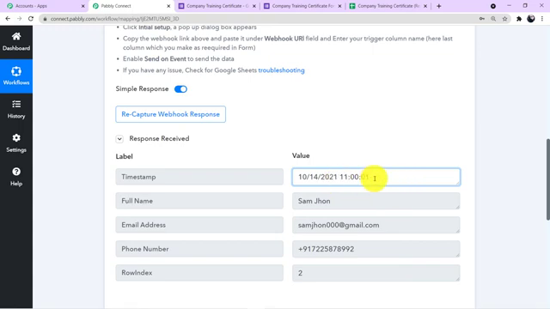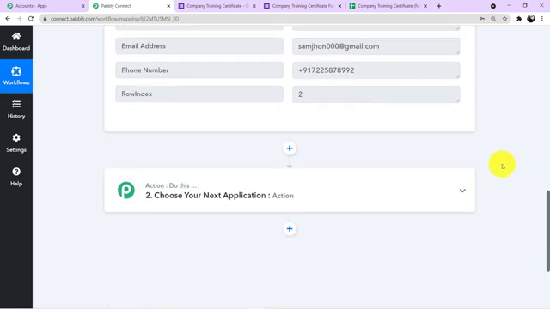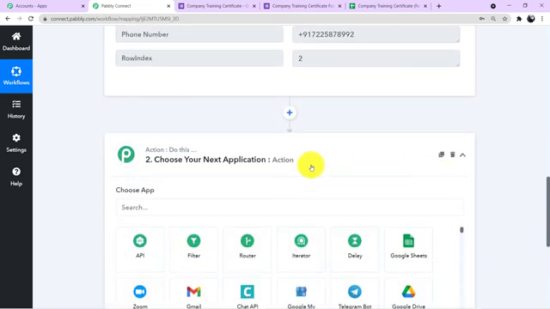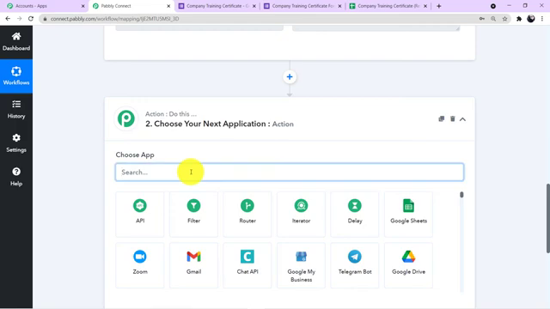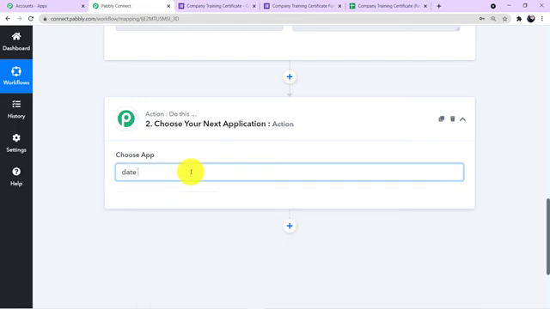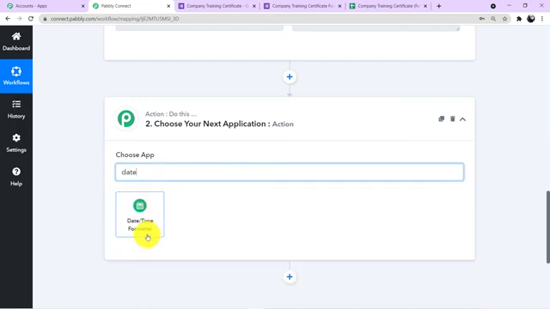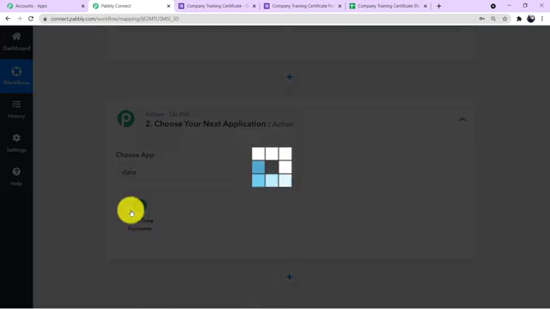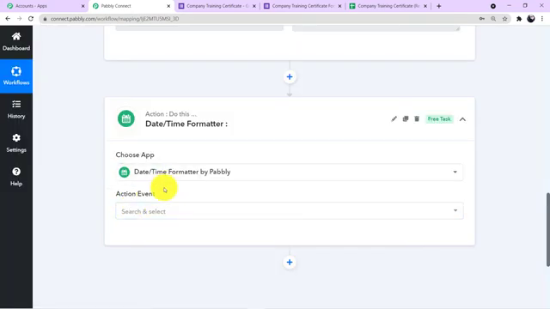For that we have to perform a step. We have to format the date. Let me tell you how. Come down, come to your next application, click here, come to the search field, and here you have to search for date and time formatter. Here you can see on my screen. Click here, and guys, automatically a new field of action event will emerge in front of you.